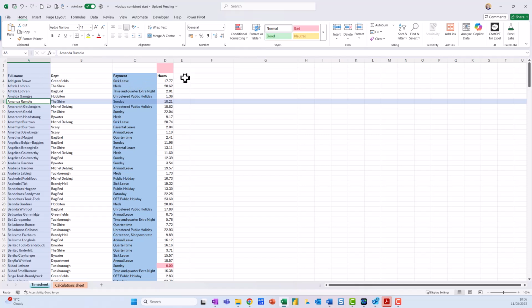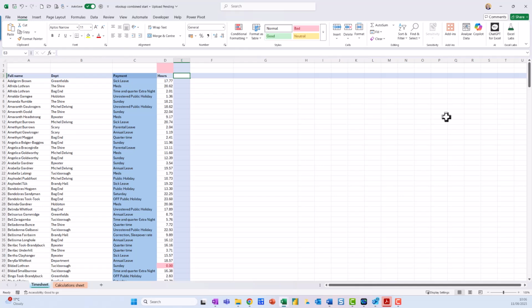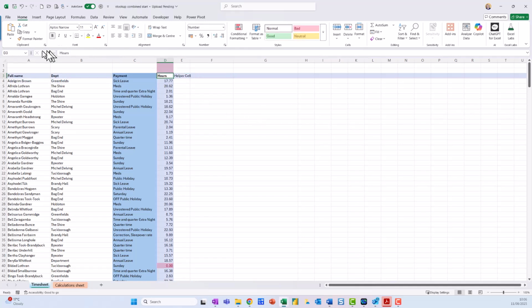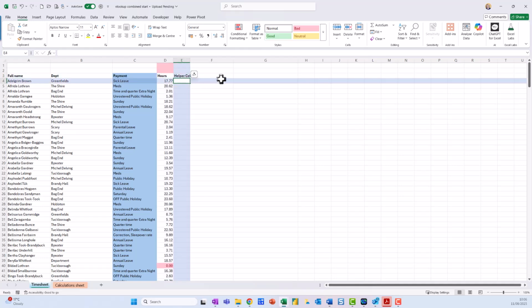Right. So what I began here with is a helper cell. And this is going to be my link between the two of them. So just go to the helper cell, press enter, and just do the format painter thing on it. And the helper cell basically is going to consist of the full name, little ampersand, and then the payment type.